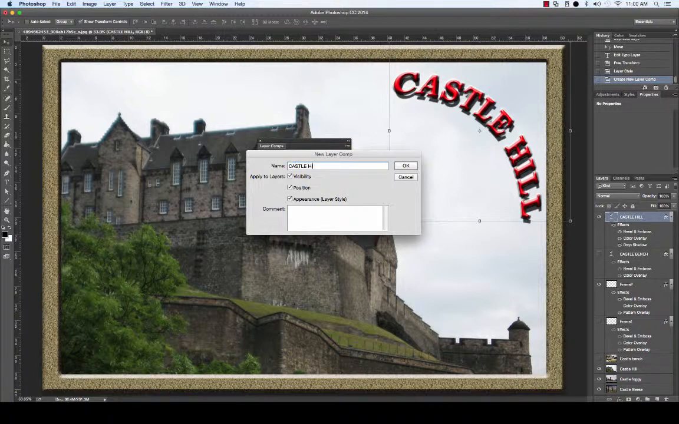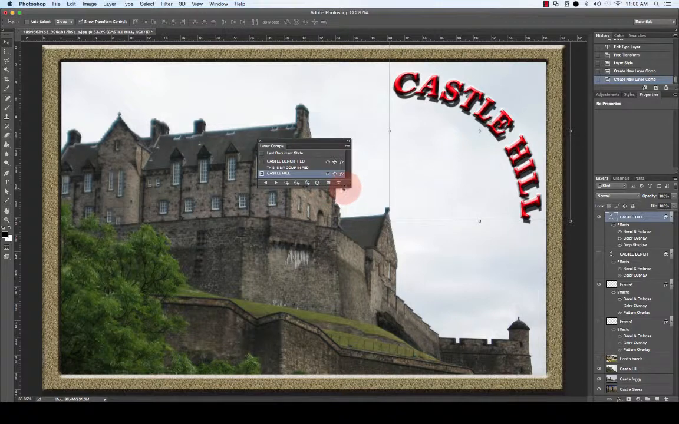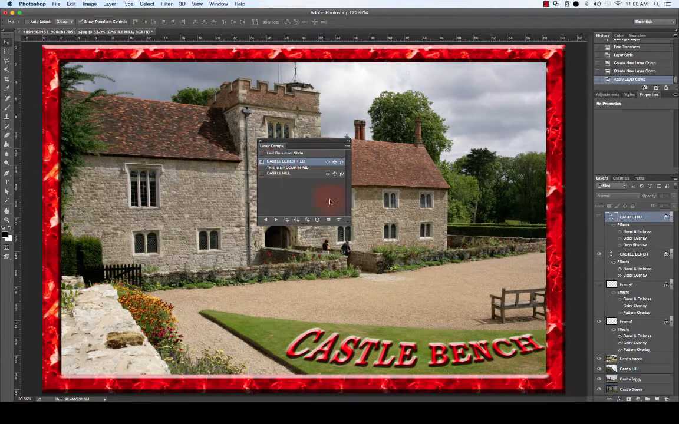Castle Hill, and hit OK. So what this lets me do is, instead of coming over here and turning layers on and off all the time, I can just come over here and click on Castle Bench Red, and it will bring back that layer state. So you could think of layer comps as layer states if you want.